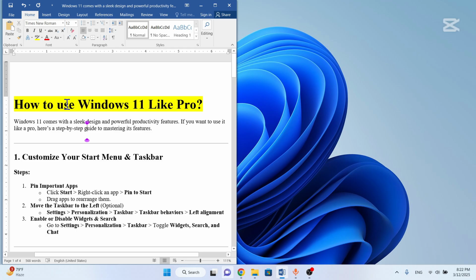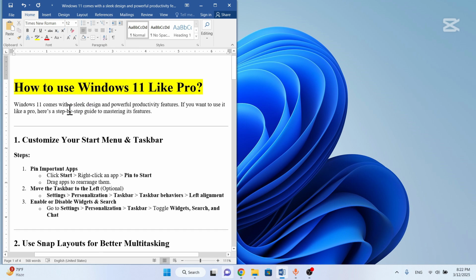Today I'm here to guide you on how to use Windows 11 like a pro, okay? Windows 11 comes with a sleek design and powerful productivity features. If you want to use it like a pro, here is a step-by-step guide to mastering these features.